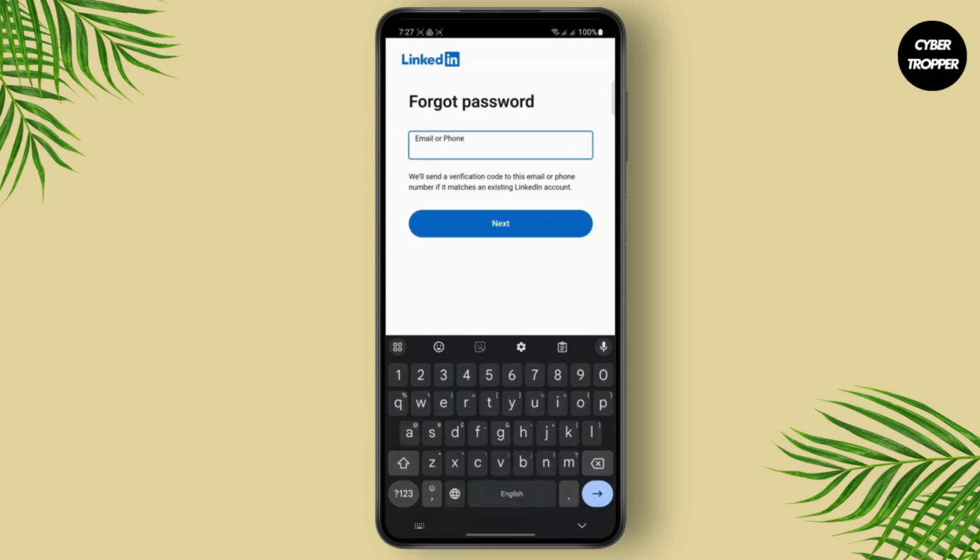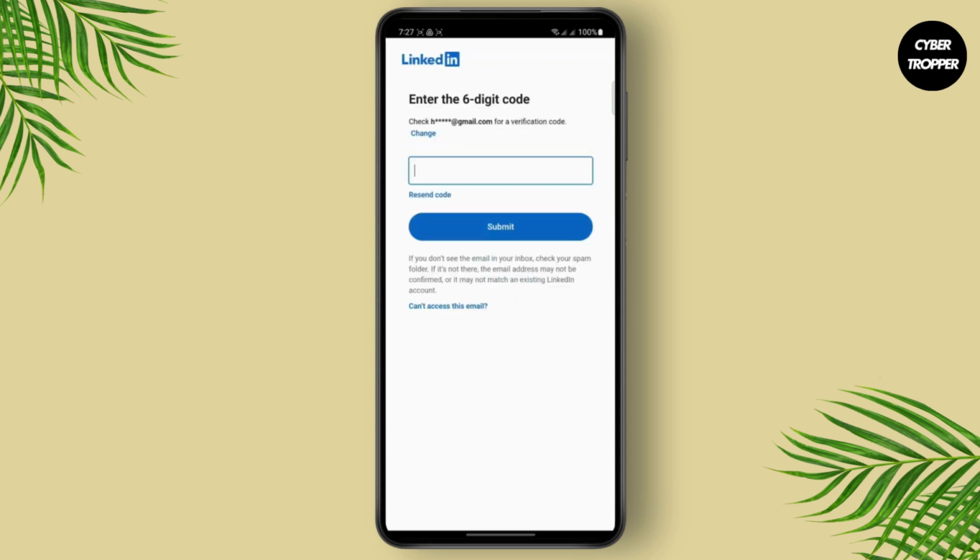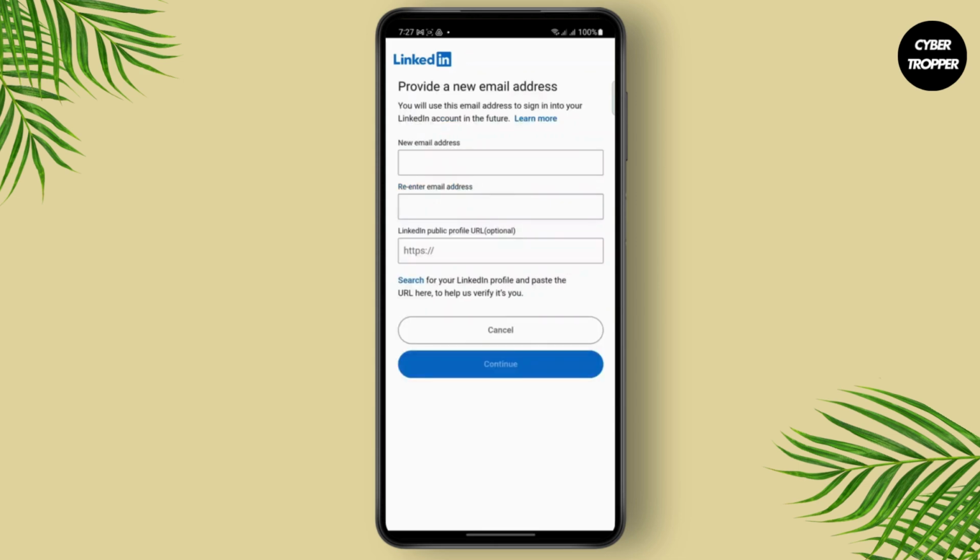Now, if you don't have access to your email, that's alright. You can just enter your email first, then tap on Next. And LinkedIn will send you a code to this email, but if you don't have it, just tap on Can't access this email. And here you will just have to enter your new email address and re-enter the address.